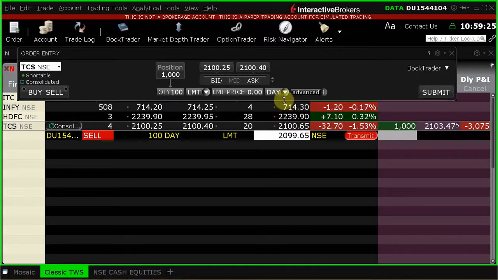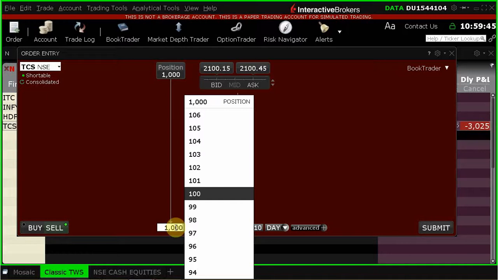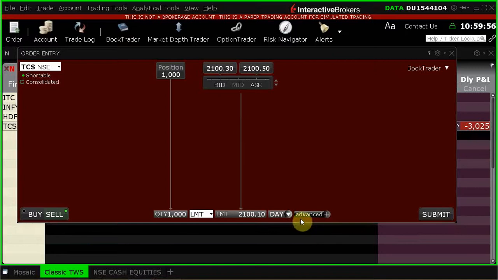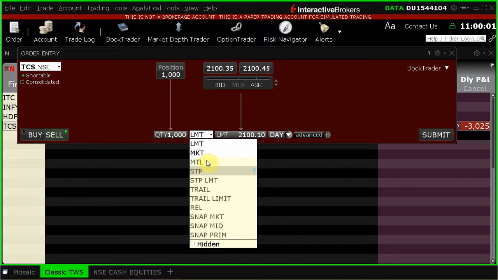View here. So if I just click on the position, okay. Now what I want to do is give a sell order. The quantity should be 1,000, and the sell order should not be limit, should not be market. In this case, I'm putting a stop order, okay, to limit.